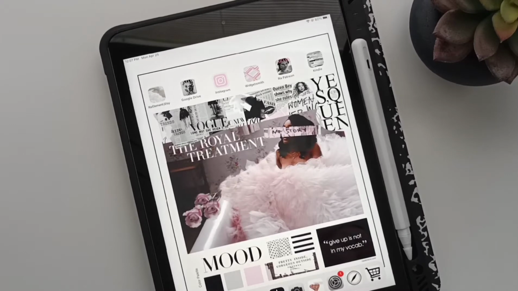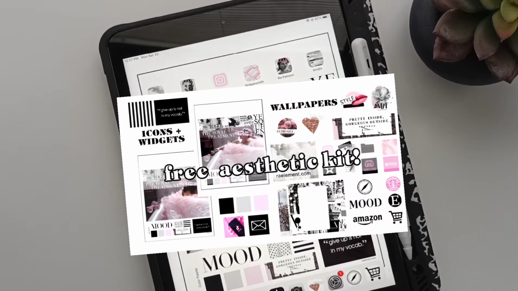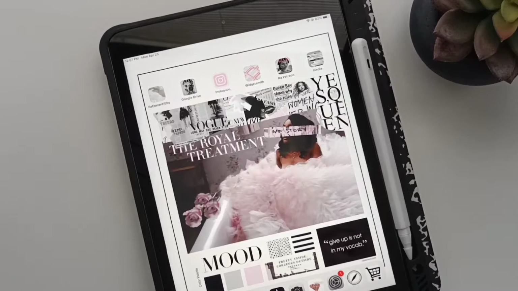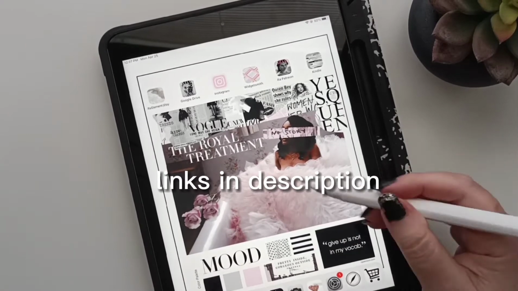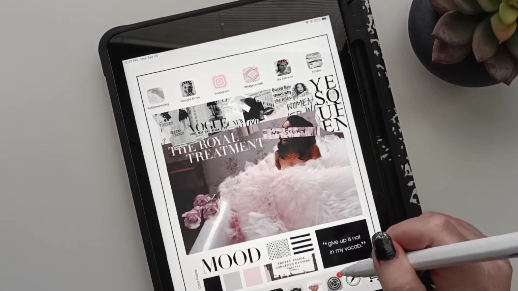Today I'm going to show you how to easily make a Goodnotes sticker sheet using my free icons and wallpaper set. I'm using the 10.2 iPad Pro and a generic iPad pencil, which I highly recommend if you're just starting out and you're on a budget.